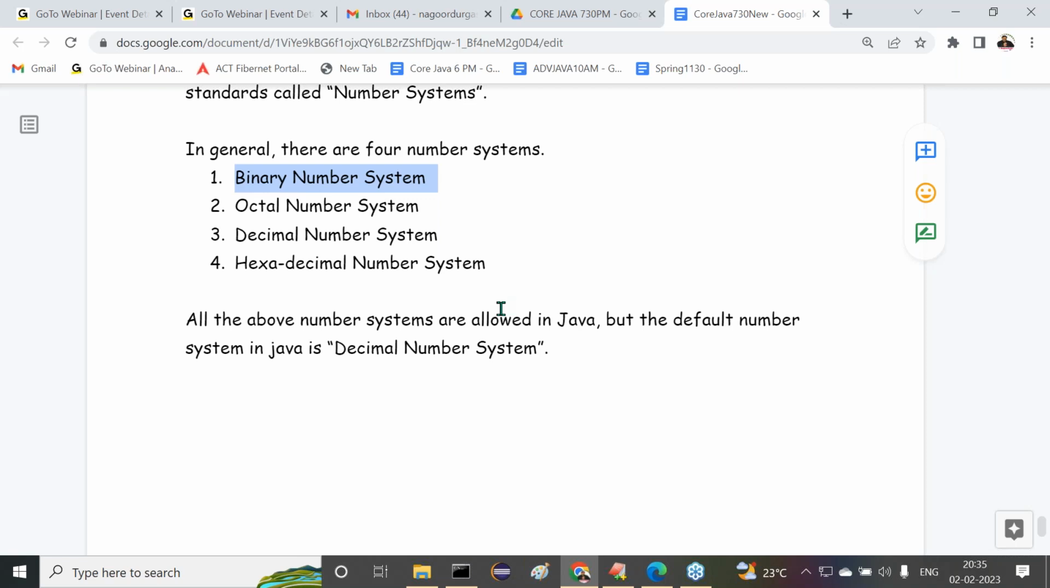But of course, all the number systems are allowed. But the default number system in Java is the decimal number system. Here we are getting everything in multiples of tens only, not in multiples of 2s, not in multiples of 8, not in multiples of 16. Observe carefully. Is it clear? So this is exactly the meaning of how many number systems are available inside Java, and what the default number system in Java is. We understood these points.